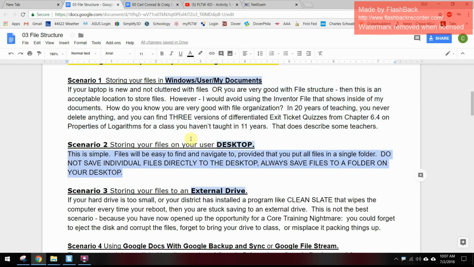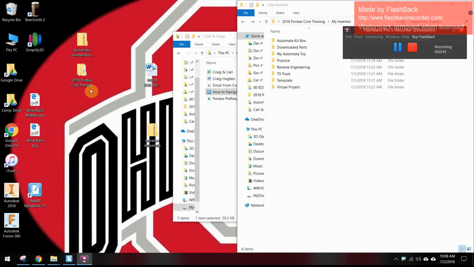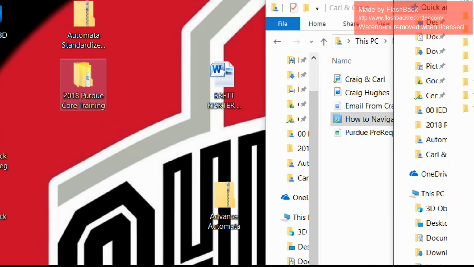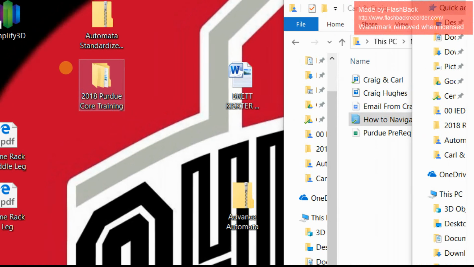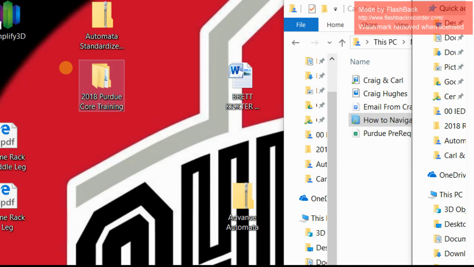Scenario 2 is storing your files on your desktop. And this is very simple. Files will be easy to find and navigate, provided that you put all files in a single folder. Do not save individual files directly to the desktop. Always save files to a core training folder on your desktop. Okay, and we'll see what that looks like here. I have an example of that, 2018 Purdue core training. Okay.